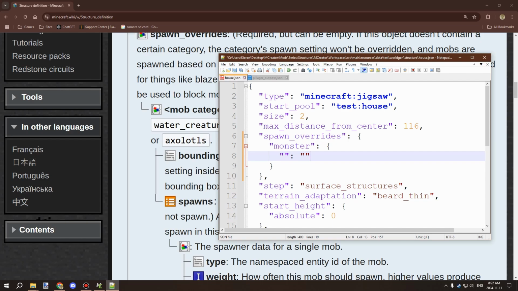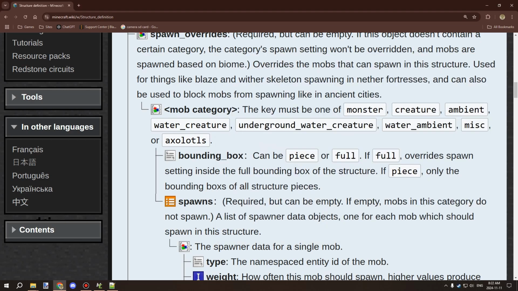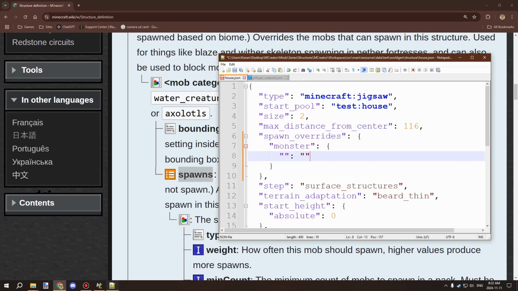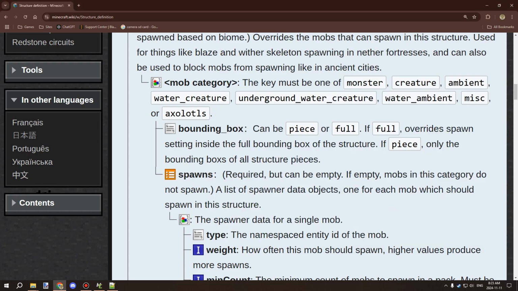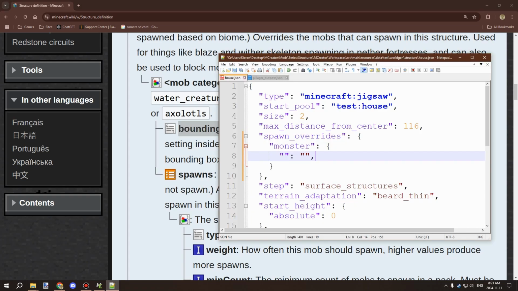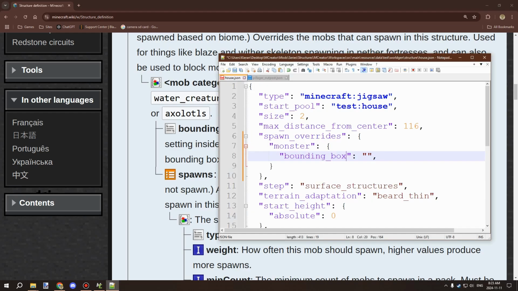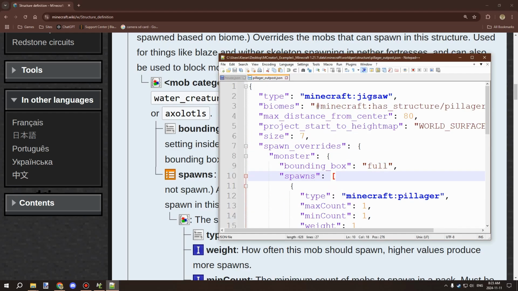This is going to be the first setting. There are actually 2 settings in here. The next one is an array, which we'll cover in just a second. But we need a comma after this because there are 2 settings we're working with. Now in the first quote, we need to copy over the bounding box. This is the property that we can set for this particular thing. Then our value will be either full or piece, depending on which one we want. I'm going to copy the full one, because that's what pillager outposts use. If we go over here, you can see that it uses full.